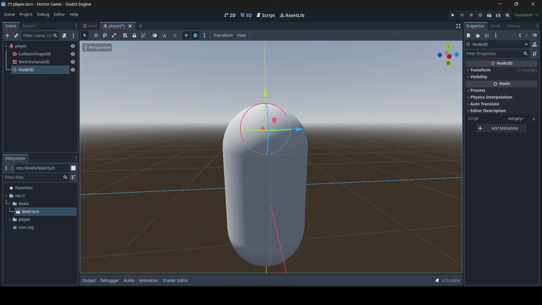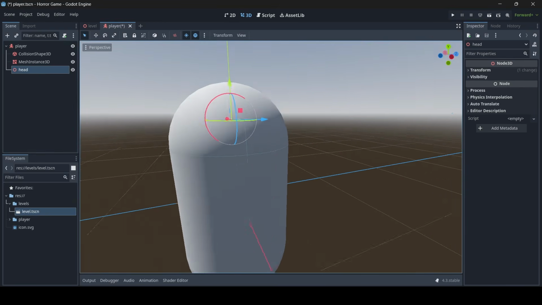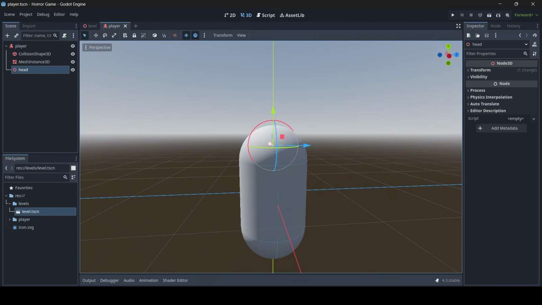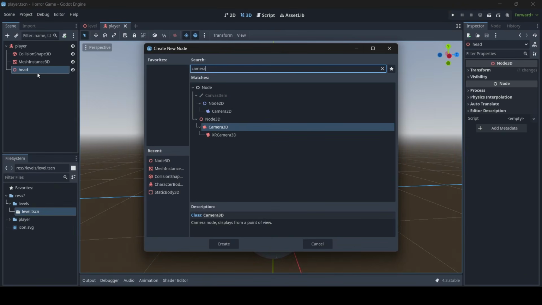So now when you add your node 3D into the scene, rename it to head. And the reason why is this is going to be our player's head. So this is where our camera will be attached to. So now what we're going to do is we're going to right click on the head node, and we're going to go add child node, and this will be a camera 3D.